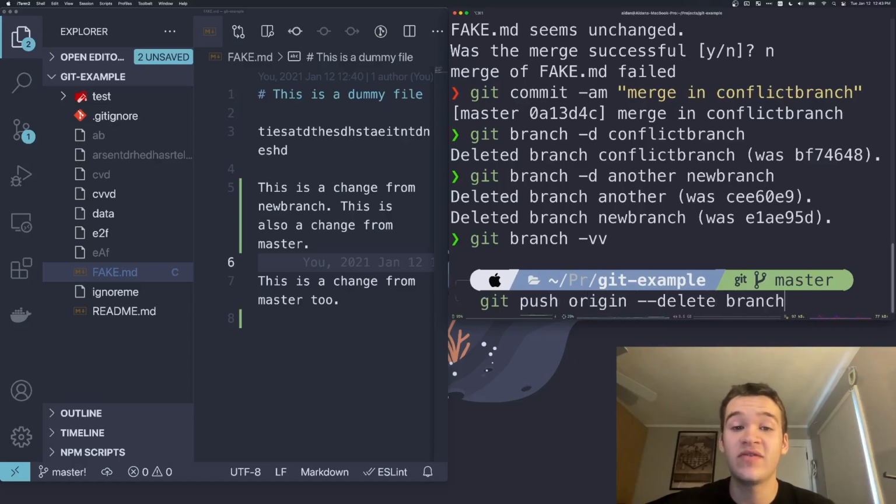So that is going to be it for this one. I will see you in the next one, where we're going to continue our discussion of branches by covering rebasing.